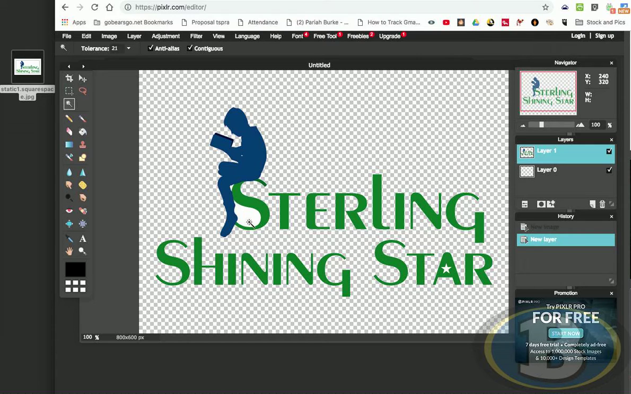So if you'll notice, it also took a little bit of the white that was enclosed that the magic wand couldn't get, but that's okay. You select it, and then now you can hit delete. I'm going to select it and hit delete. I'm going to select the inside of the star and hit delete.